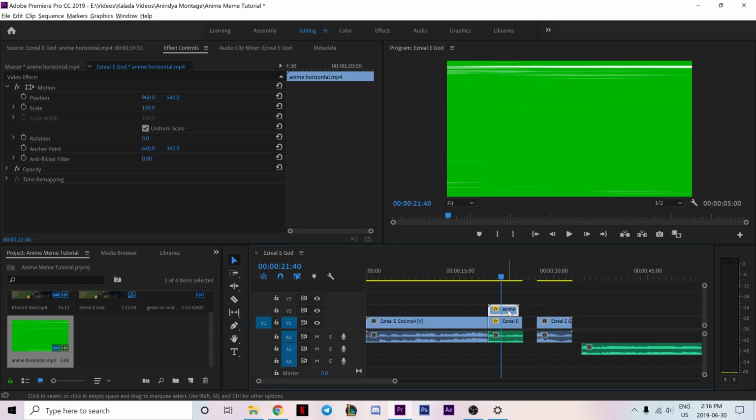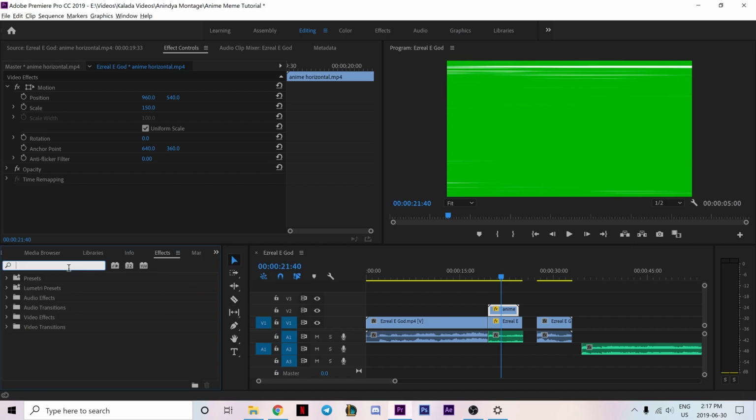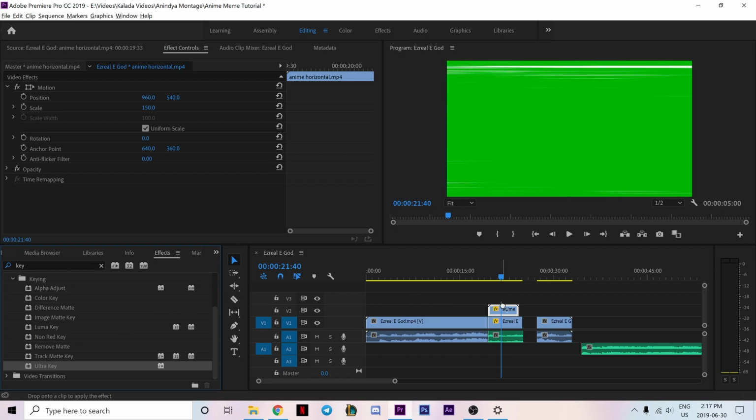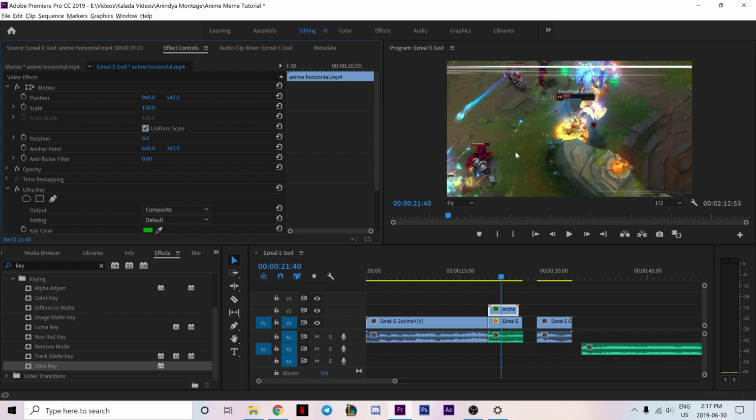So what we're going to do is go in here, bottom left, go to your Effects tab and type in key. And you're going to scroll down, and you should have something that says Ultra Key. So you click on that, and you drag and drop it onto your green screen, like that. Then all you have to do is click on this eyedrop tool, and click on the video, and it's gone.